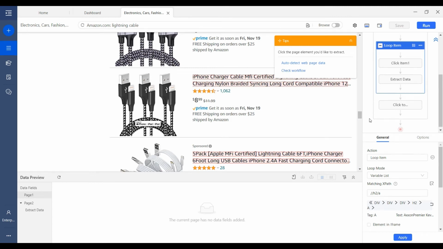Now let's look at the loop settings. The first thing to pay attention to is the loop mode. We have 6 kinds of loop modes. Text list and list of URLs are easy to understand. If you have a list of URLs to open or a list of text to input on the web page, you can use these 2 options.